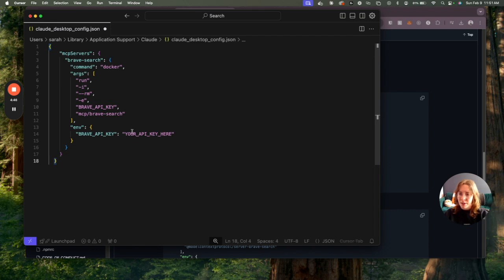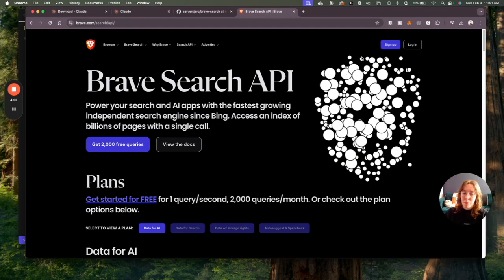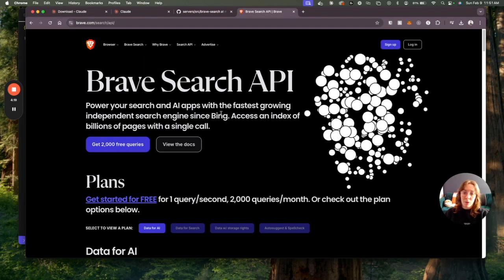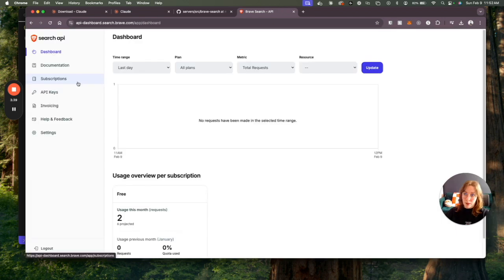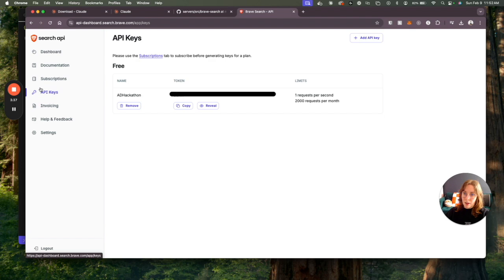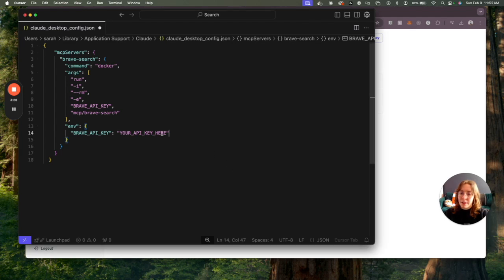Now you'll notice that I'm going to need a Brave API key in order to give Claude access to browse the web with Brave. If you don't yet have a Brave Search API key, you're just going to want to come right here and go ahead and sign up and create a new key. So you'll sign up or log in and then just come right here to API keys, and you can go ahead and click Add API key, create a new key, copy it, and then you're just going to paste that key right here where it says Brave API key, and then save your file.